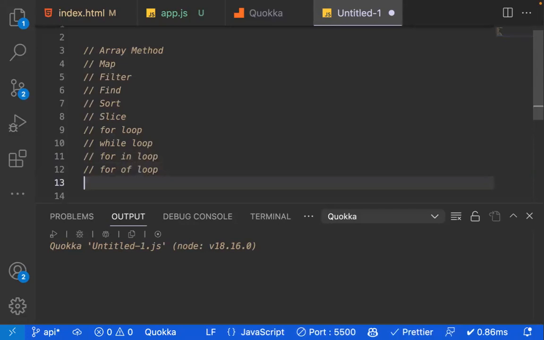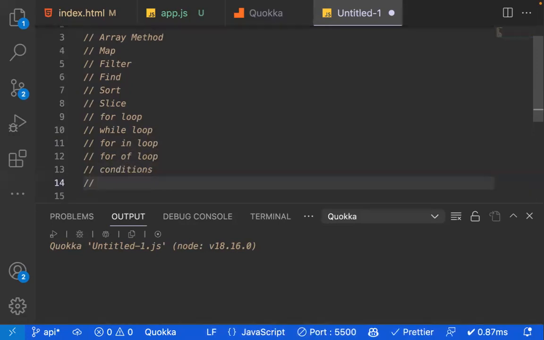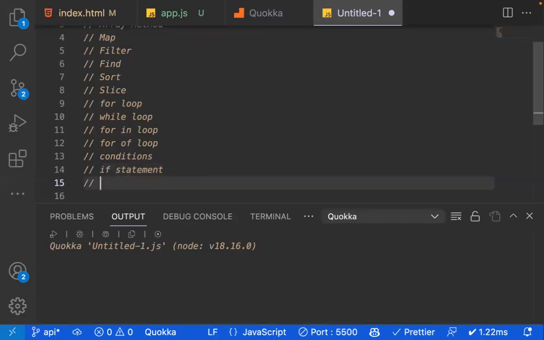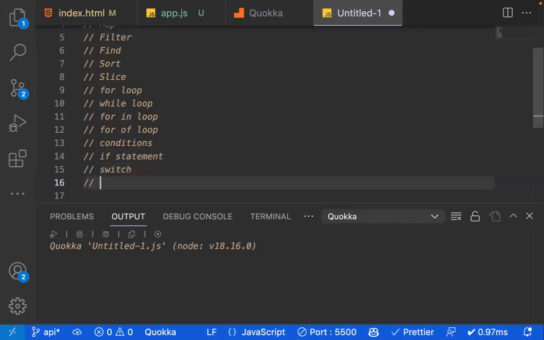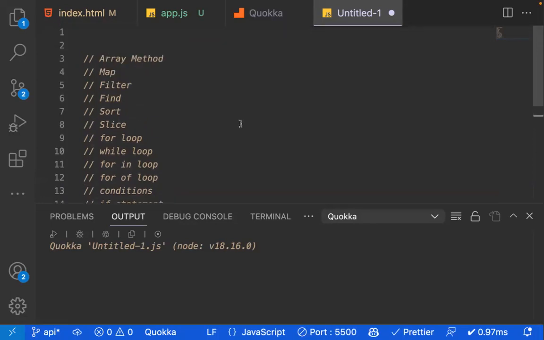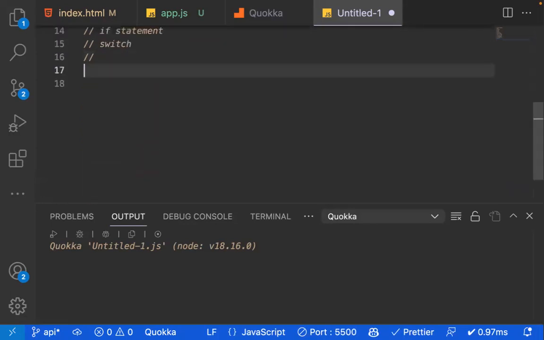We have the conditions. I think we've done this before. We have the if statement, we have the switch. We have a lot of stuff in JavaScript that we cannot actually cover. Okay, let's see how we can just start with the first one. Array methods, like I said, are the methods you can use to manipulate your array: to display, remove, add, and all of those things.